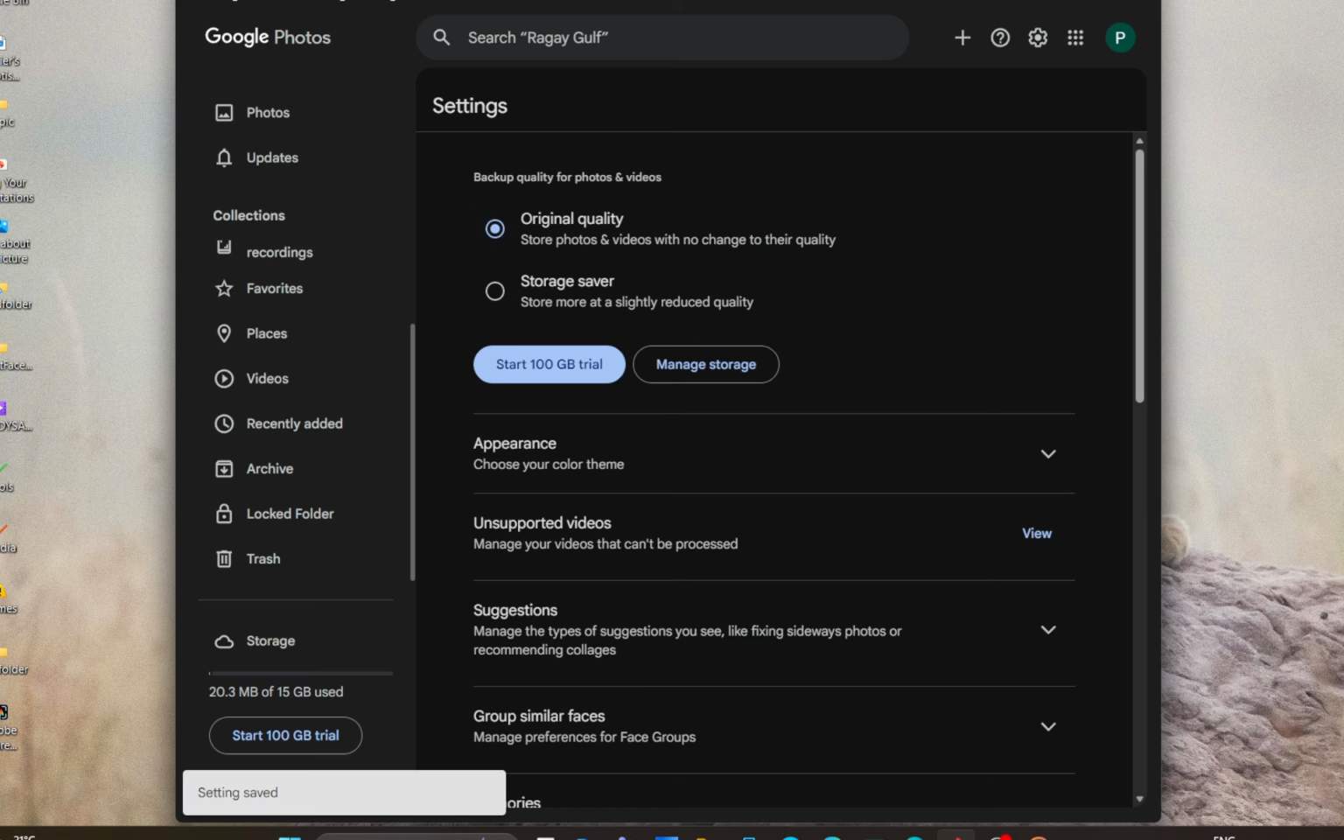This is often the better choice if you back up a lot of media and want to make your storage last longer. Choose the option that best fits your needs. If you care most about preserving full quality, go with original quality. If saving storage space is more important, select Storage Saver instead. After making your selection, Google Photos will apply that setting for future backups.